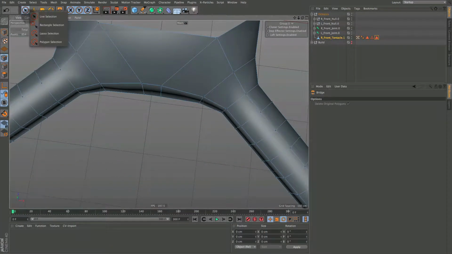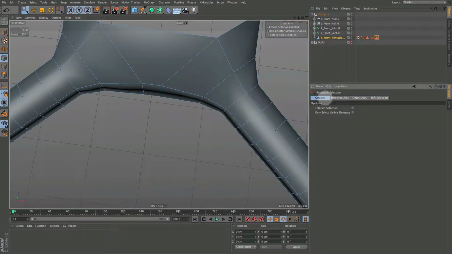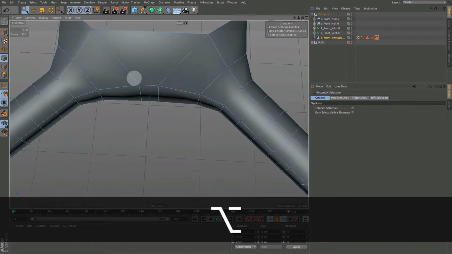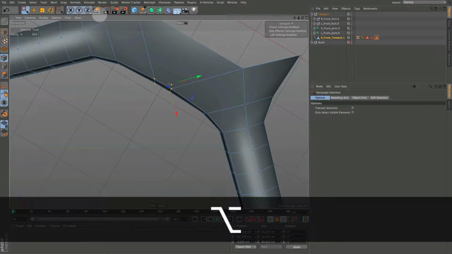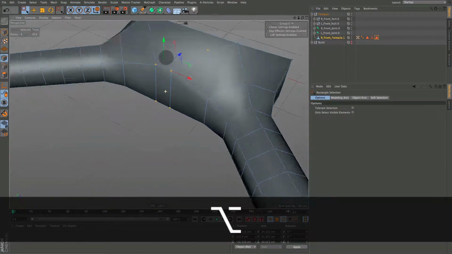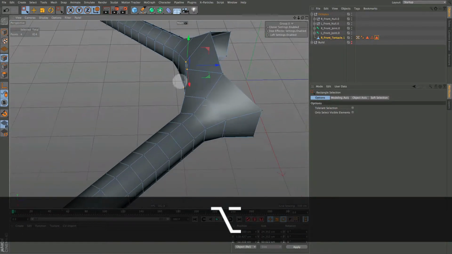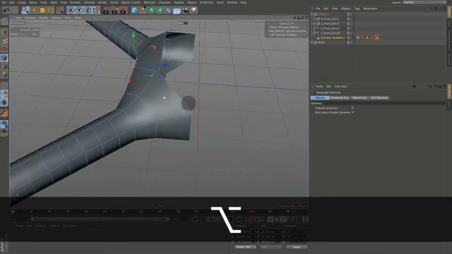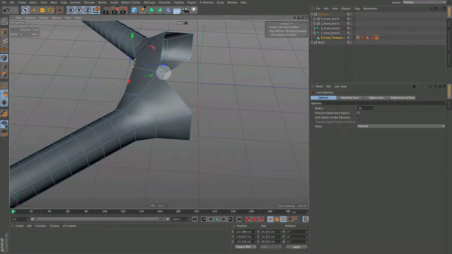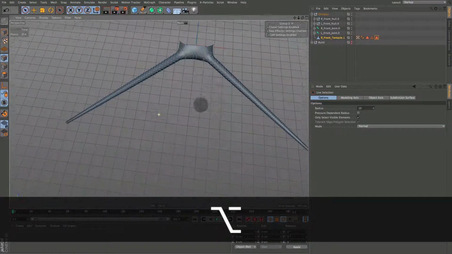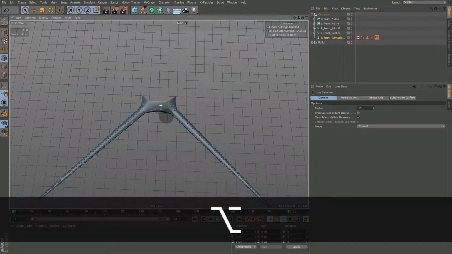Go into point mode. I'm going to grab my rectangular selection and make sure that only select visible elements is deselected, because I want to go in here and select all 4 of those points. Go into the world coordinates and just pull these in slightly and give us a nice curve there. Again, this is really not a modeling tutorial, but okay. So we've got the front part of him built.